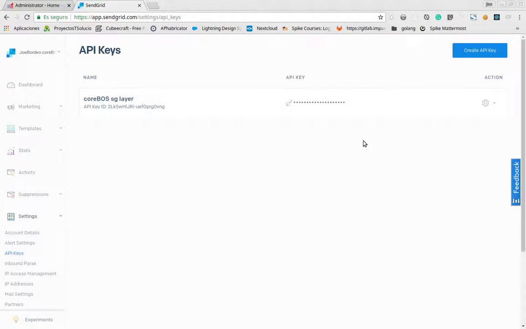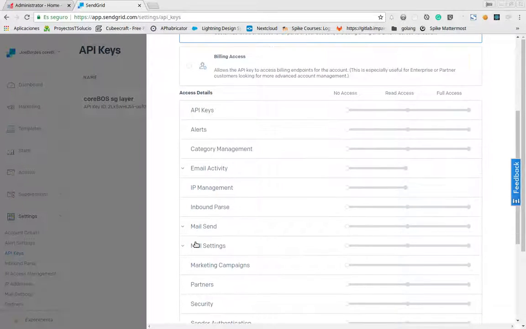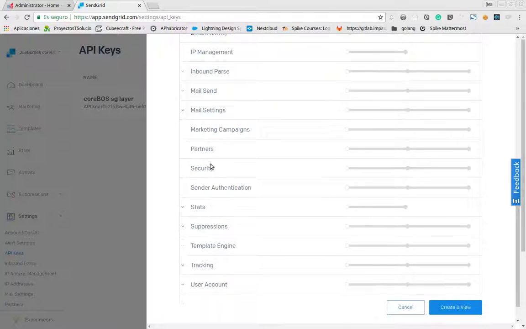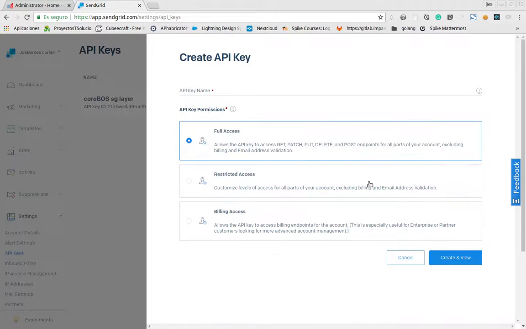I already created one here, which is the one I configured for the testing. We'll see how that works, but basically you click over here on create API key. You can customize the level of access for your account. With restricted access, you should have enough because basically it's just for notifications, because we just want the alerts and the notification system working. I think the one I created was full access, but it's okay. You can create and view.